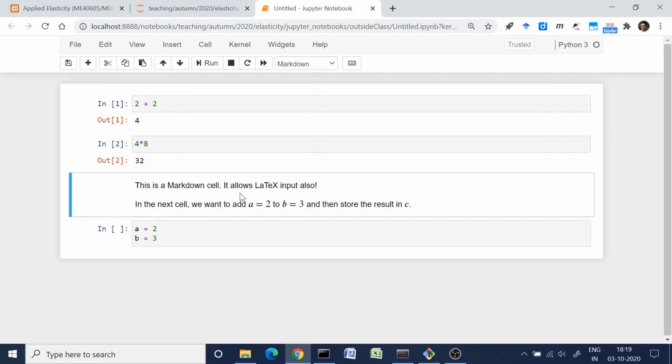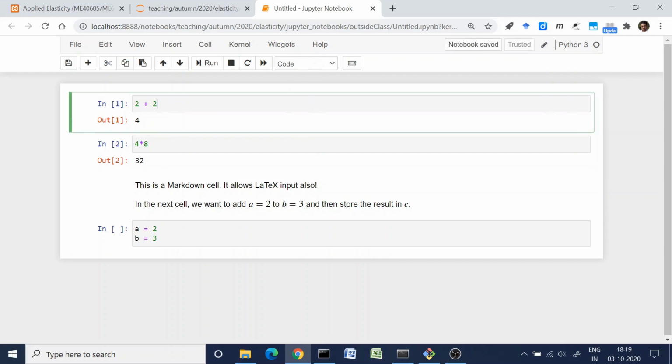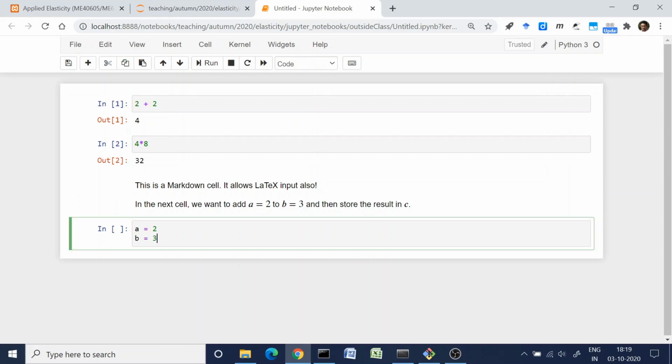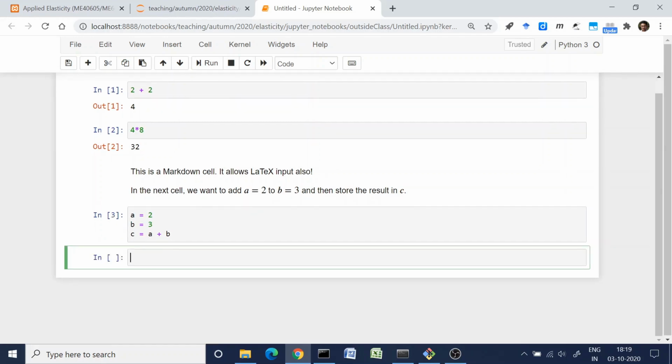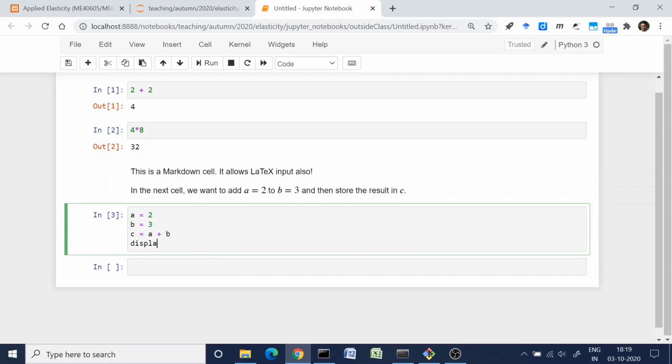So if you go to the previous one, you see this is a Markdown cell. Here this is a code cell. The previous ones also were code cells. So all these are code cells. So we store a equal to 2, b equal to 3, and then we say c is equal to a plus b. Now if I press Shift Enter, you see nothing happened. Nothing happened because we did not actually display C. So we'll do that.